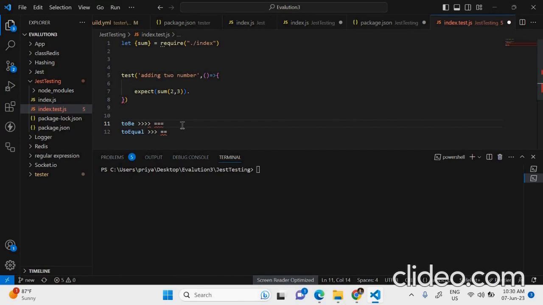Sorry, toBe takes the address of the value. Suppose you are putting an array here, it will see the address of the array and compare whether the address is the same or not, meaning the storage address. I'm talking about the storage of the array. And toEqual is just taking the value. They will check whether the value is equal, not the address.